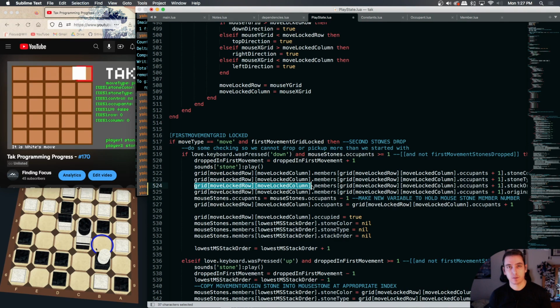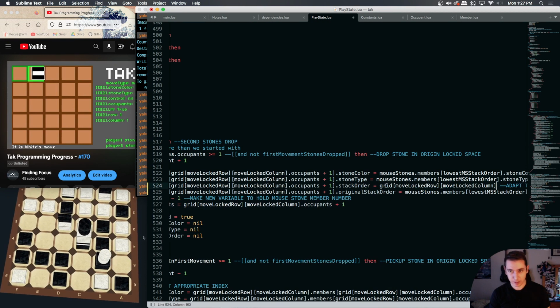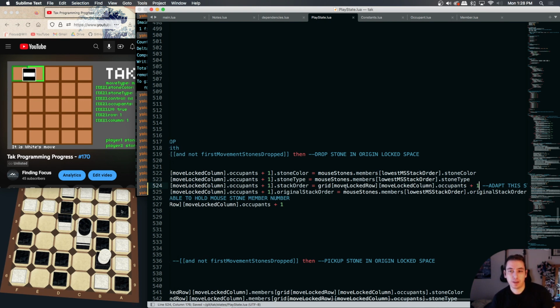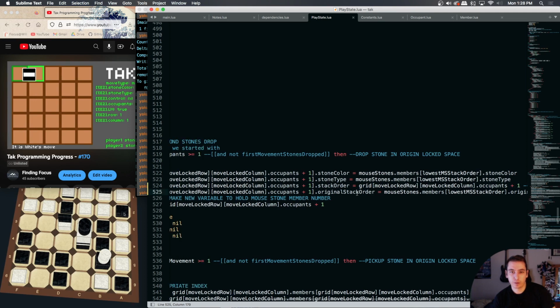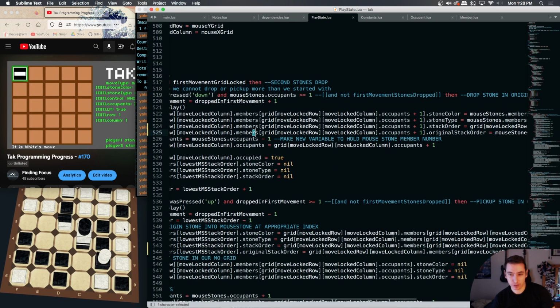Do we have... Oh, we have a stack control that does that, but not an index, I guess. How would we do that? Okay, no, I get it. We would just say that the stack order for that grid becomes a number that is that grid's occupants plus one. That's what its stack order is going to be. And then we actually copy the original stack order into that field of that member so that we can pull it out when we pick stones up, which is what we're doing right here.